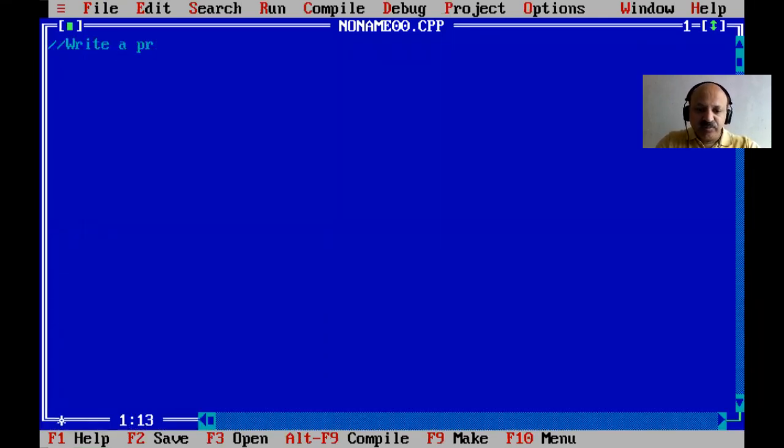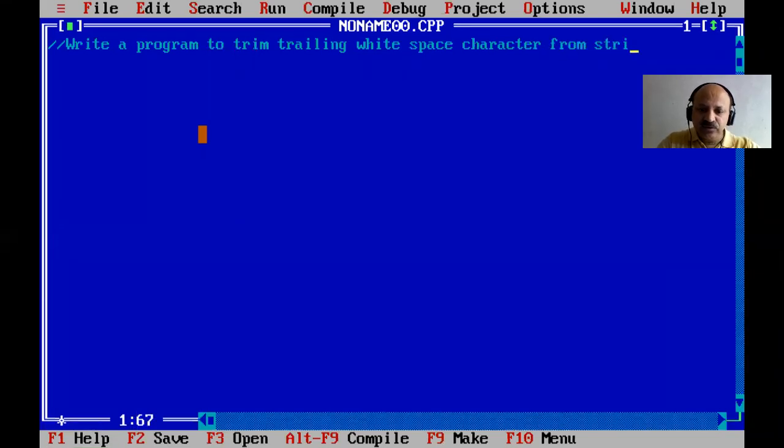So write a program to trim trailing white space character from a string. So that is our definition.